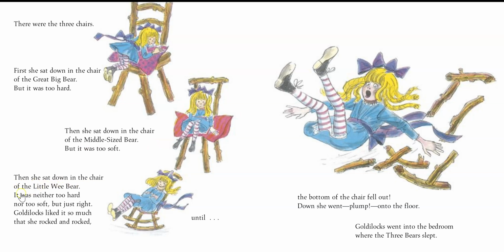Then she sat down in the chair of the little wee bear. It was neither too hard nor too soft, but just right. Goldilocks liked it so much that she rocked and rocked until the bottom of the chair fell out. Down she went plump onto the floor.